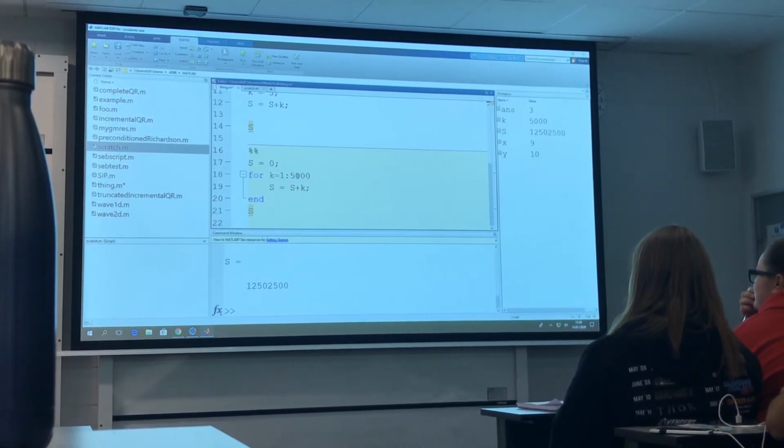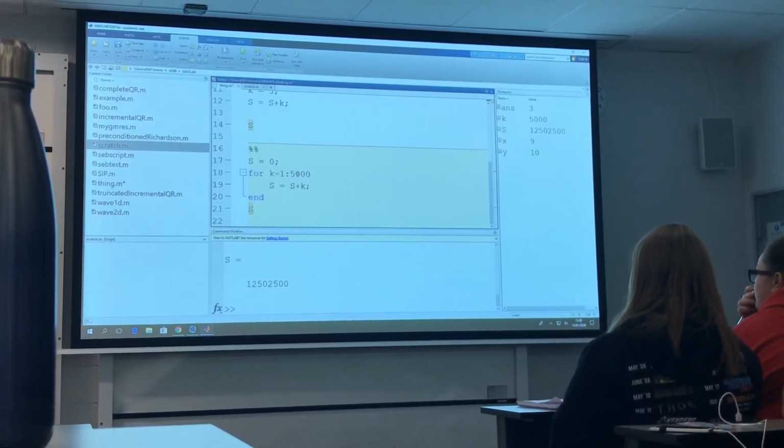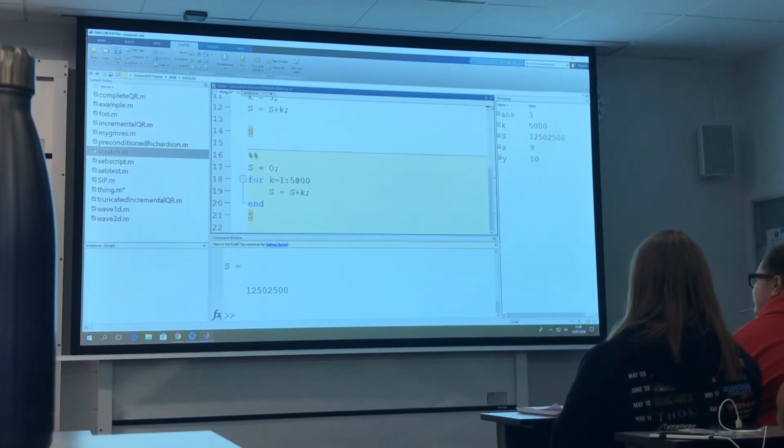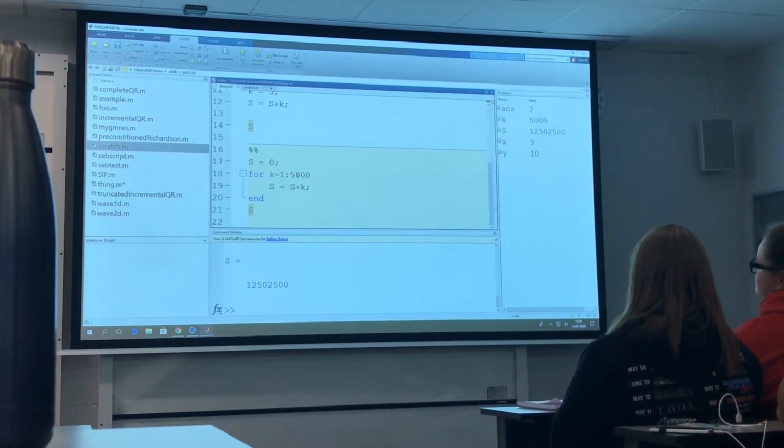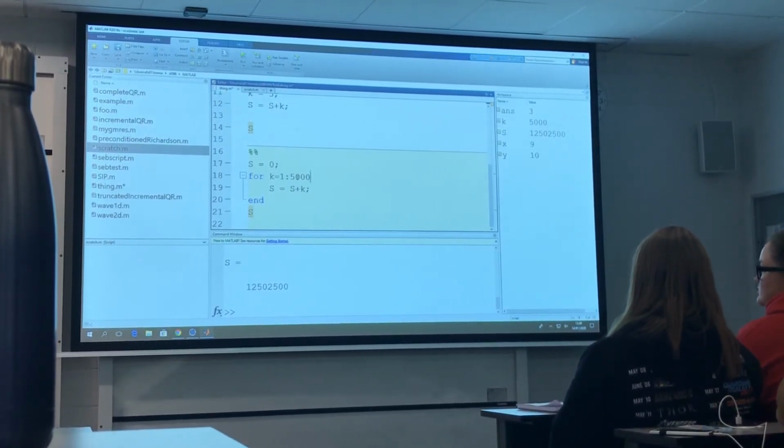So we can do this stuff with a computer. We can loop a billion times, and that's what we're going to do in this course. We're going to make these vibrating drums, and it's going to take a lot of loops. But the computer can do it.